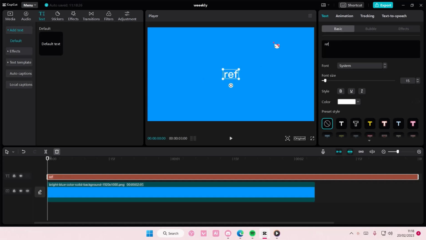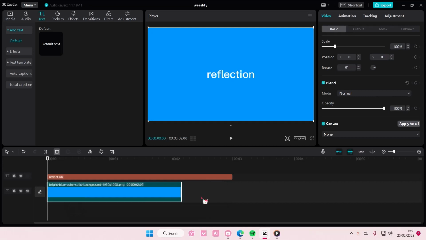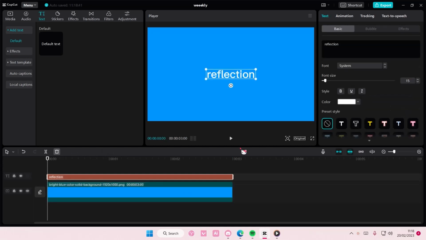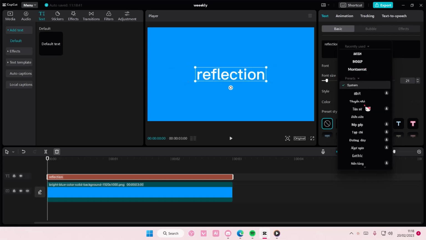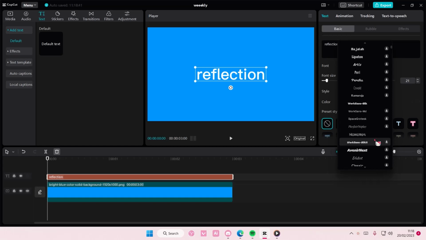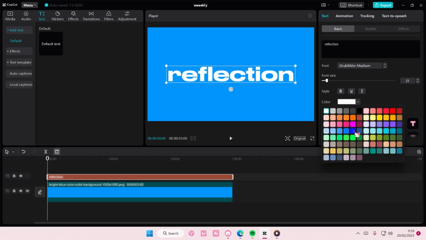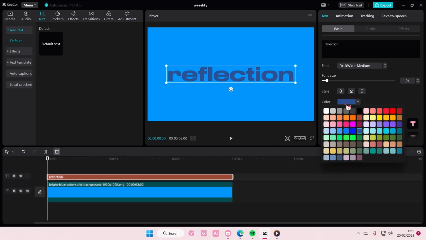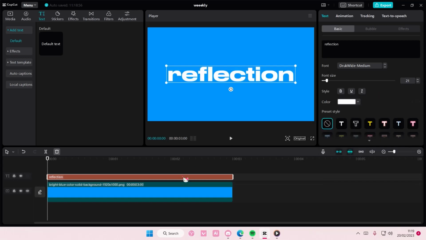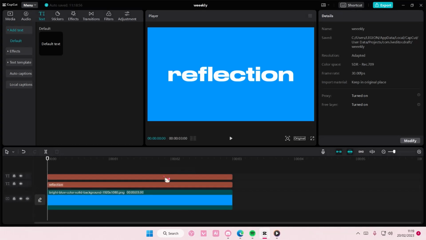I'm just going to type in the word reflection, and I will also change the font size and the font as well. Just going to use this font. After that, you can also change the color if you want to. I'm just going to leave it like this, and I'm just going to copy and paste it.